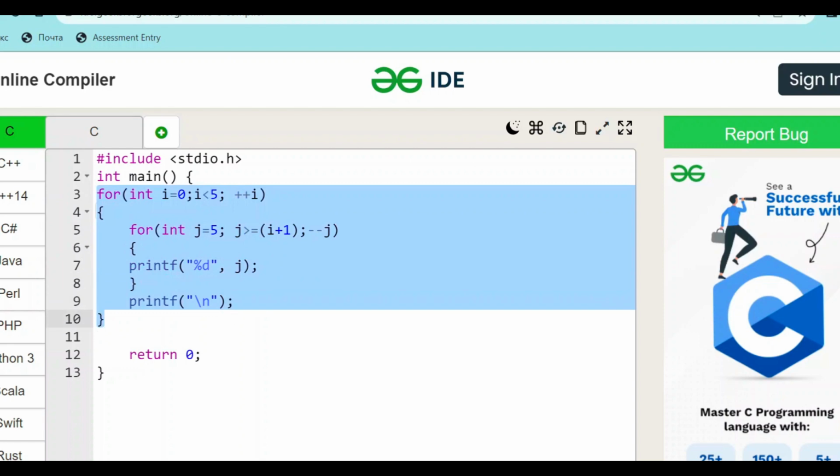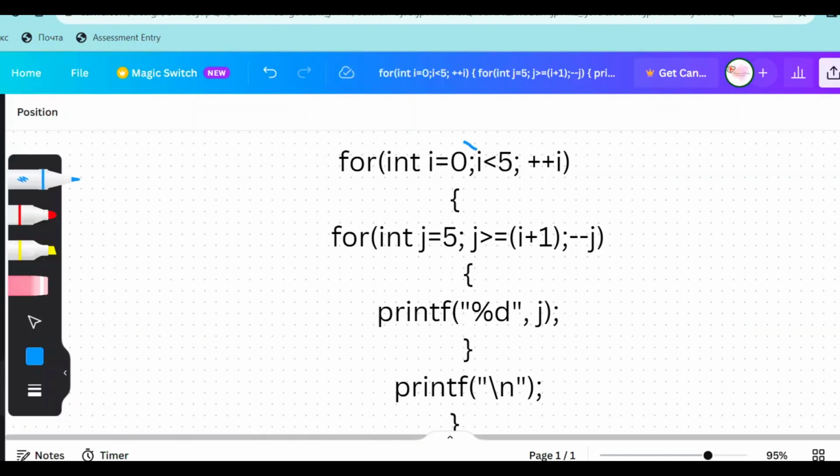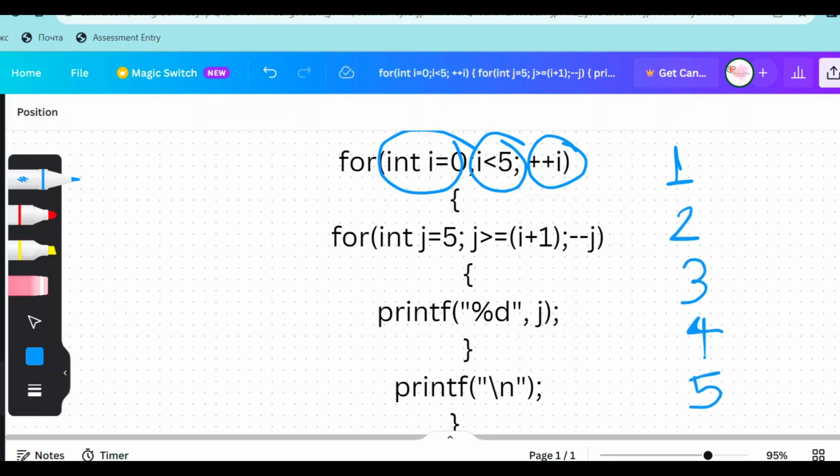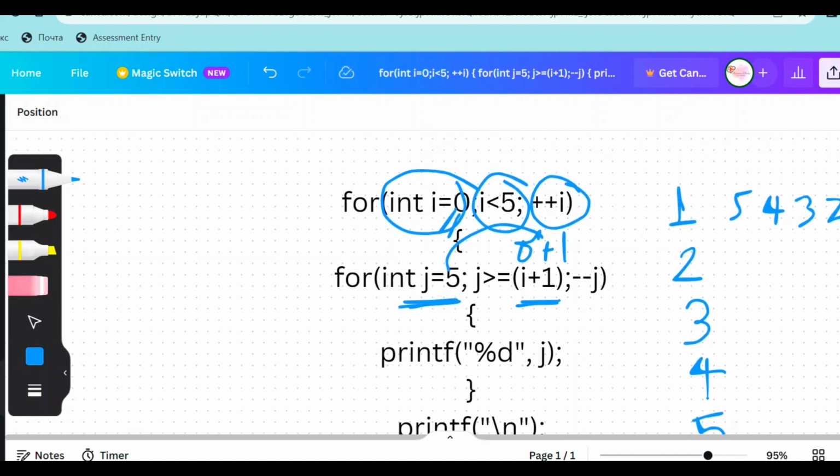So what I can do, let me copy it. Integer i is equal to 0, i less than 5, plus plus i. So for sure this loop will run 5 times: 1, 2, 3, 4 and 5. This inner loop is starting from 5, but it will go to i plus 1. In the first loop the value of i is 0, so it is 0 plus 1, right? So it will go 5 to 1 and every time it will print 5, 4, 3, 2, 1.